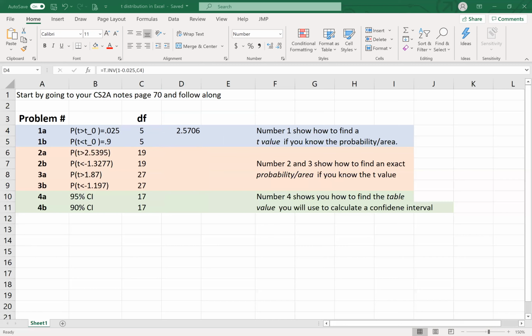So this is exactly the same as if we were to go to our chart. We had degrees of freedom 5, and we had an upper tail percentage of 0.025. And that's the number we got.